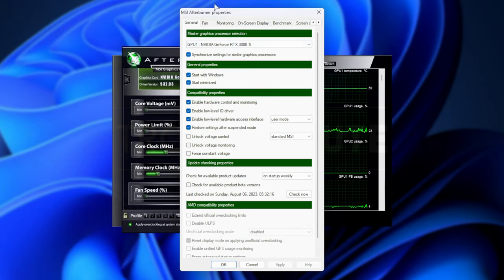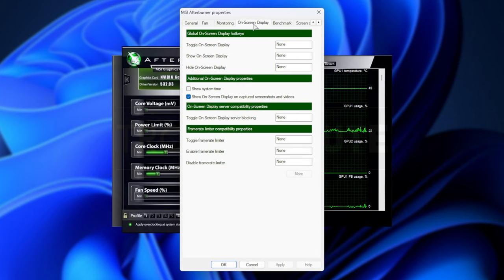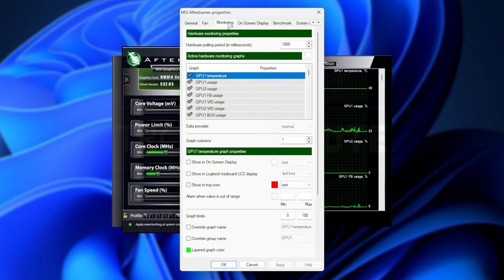Now inside of the Afterburner properties here, head across to on-screen display. It should be the fourth tab at the very top. We can toggle the on-screen display by setting a hotkey here, show and hide separately if you prefer that. I'll use maybe control star for that. We can apply, then head across to the monitoring section, and here we can customize it.